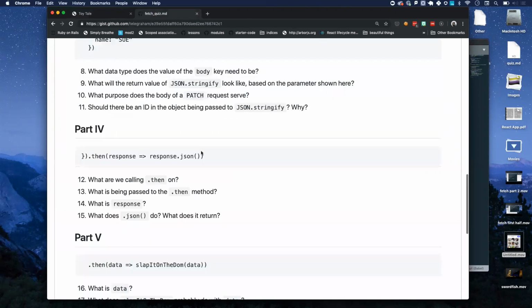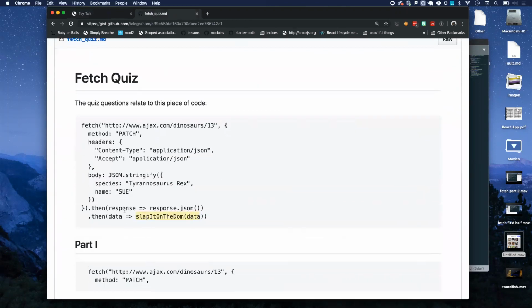Optimistic rendering would be if we did the rendering outside of the then. If we did it just like after the fetch or before the fetch, we would be optimistically rendering that this update for the species and name of this T-Rex will happen regardless of whether we wait for the fetch to complete. We're optimistic. We think that fetch will definitely complete, which may or may not happen. Pessimistic rendering means we wait until we get a response back from that fetch, ensuring that yes, the fetch completed, our laptop did not get struck by lightning, no one spilled anything on my laptop. So then we slap it on the DOM.